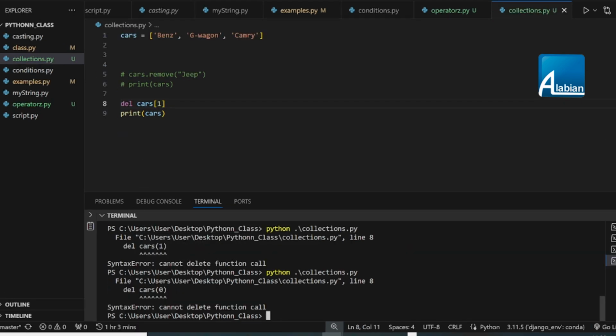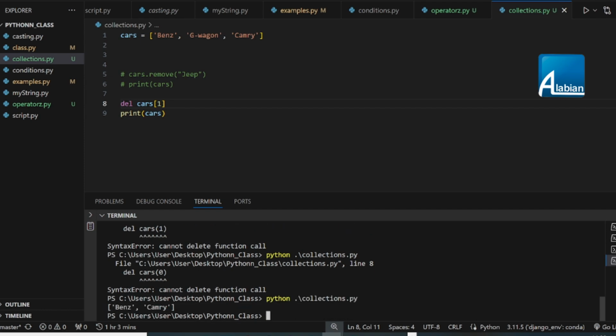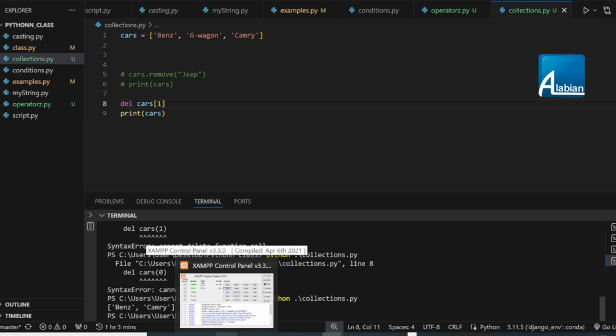So I then run my code. If you see what I'm having here, it has already taken away number 1. I'm trying to take away G-Wagon from the list of cars I have in my example. So it took away G-Wagon. So there are still other operations that we can perform in a Python list. So we'll be delving into another type of Python collection.